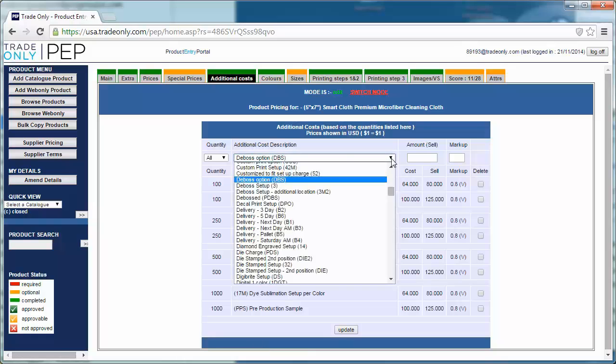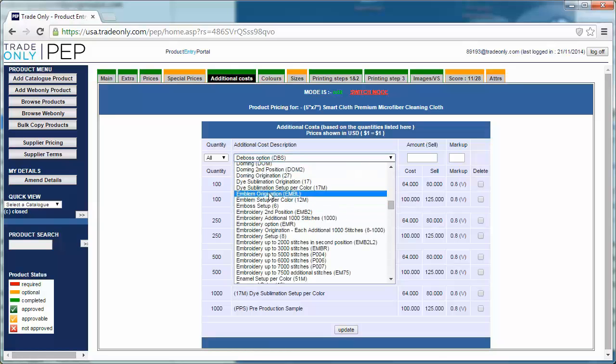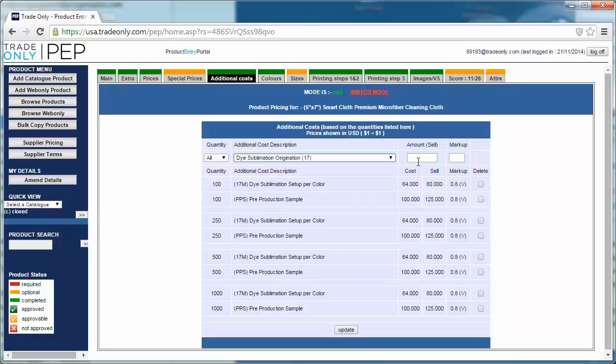Just looking, oh, there we go. So right there is what we want. So, dye sublimation origination. You can select that. You enter the cost, so it's like $80 on a V, and then you would update, and that would add that. If you need to delete any of them, you can click these check boxes here, and then click update, and it would remove that.